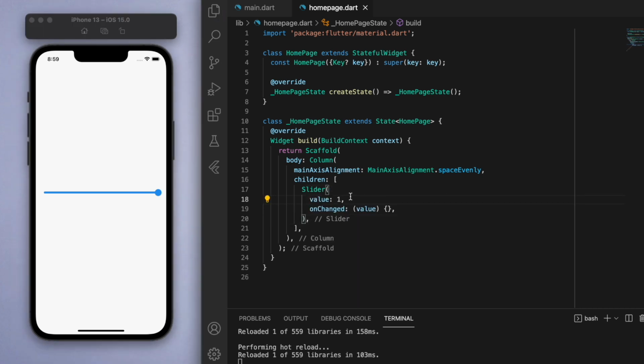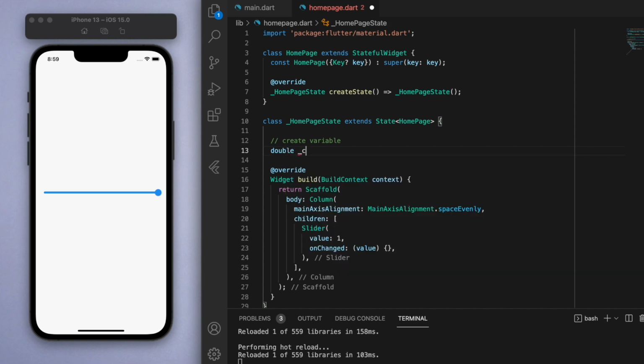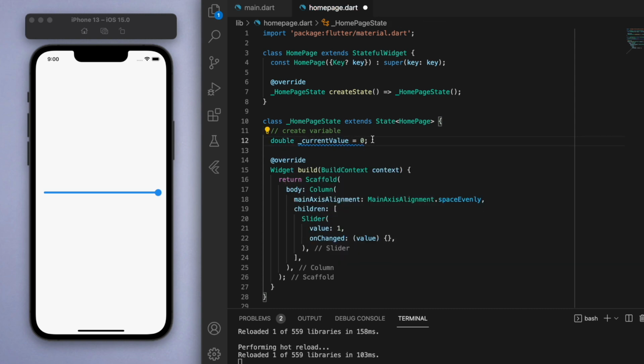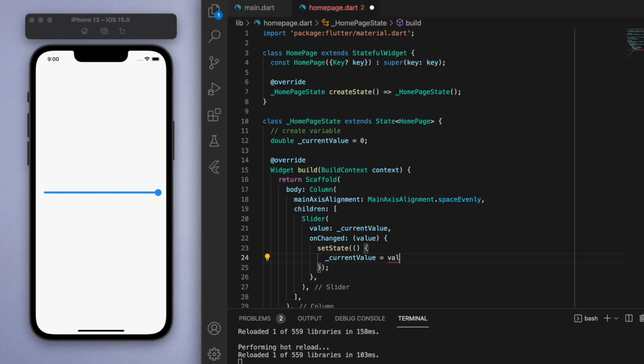So if we want to change this around, then we should create a variable. And specifically, let's create a double variable and let's call it current value and initialize it to be 0 at the beginning. Now we can come to this onChanged function. And so essentially, if the user is controlling the slider, it's going to trigger this onChanged method. And then we can set the state and update our current value to be the value that the user is currently sliding.